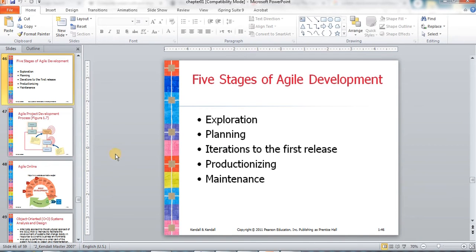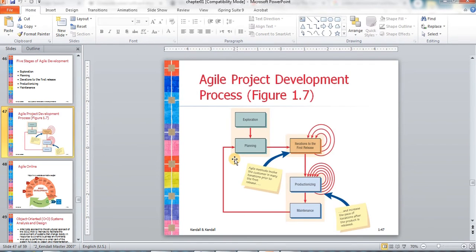Now let's briefly see an overview about the 5 main stages of Agile as compared to the 7 stages of SDLC. We will be talking about these stages and how they can be implemented in detail, I think in the last chapter of the course. The 5 main stages of Agile are exploration, planning, iterations until we reach the first release, then productionizing, and finally maintenance. These can be described in this diagram.